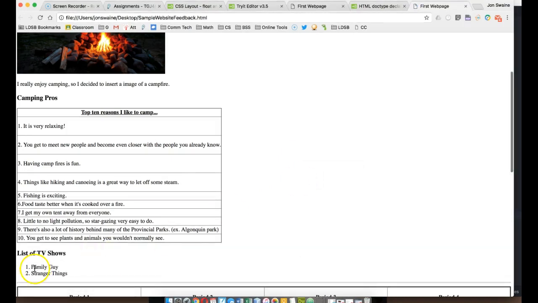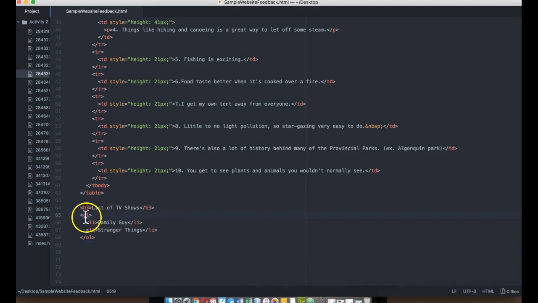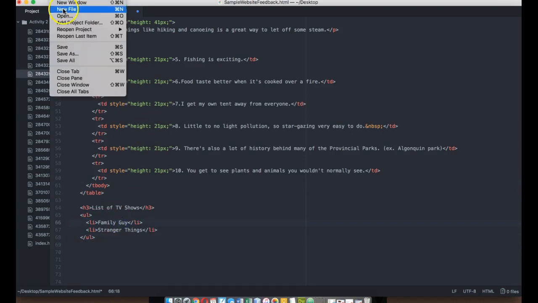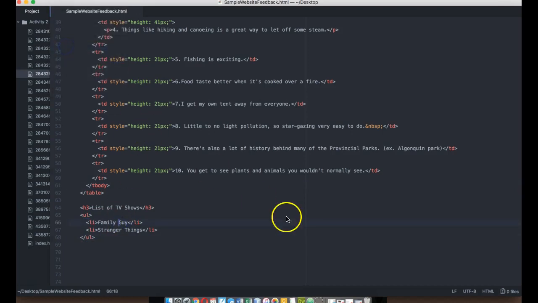And look, there's numbers, because I told it to be an ordered list. So if I go back to my code, and I say, you know what? I don't really like those shows in any particular order. They're just my favorite shows. Well, maybe now I don't want numbers on it. I just want bullets. So I go File, Save.